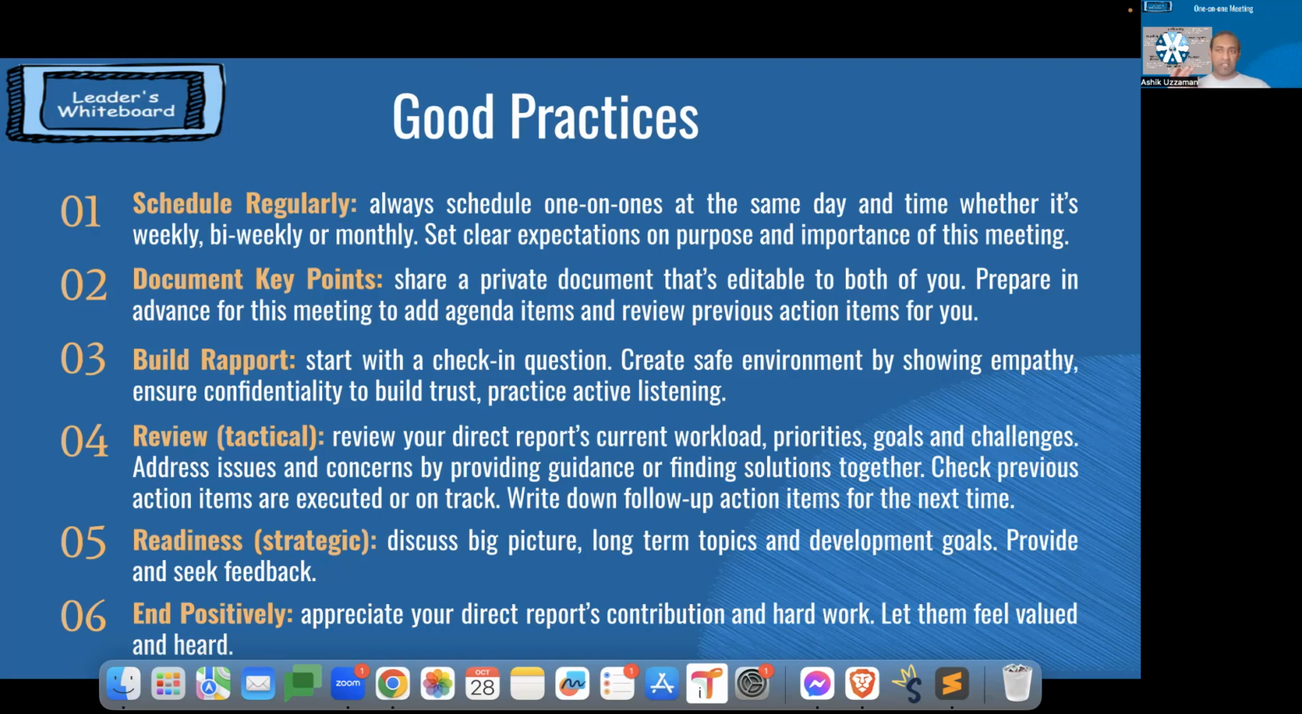So these are some basic things that you will need almost in all one-on-ones. However, not all of these may be applicable in every one-on-one every time, because maybe there will be times when your entire time goes away on the review. You didn't get time to come to readiness and strategic. That's okay. What is not okay is if it happens consistently.